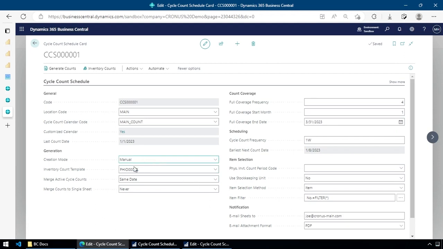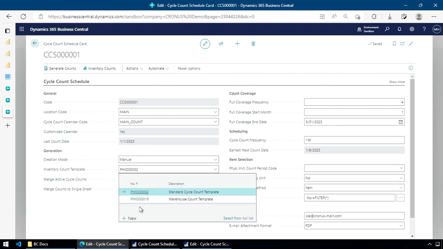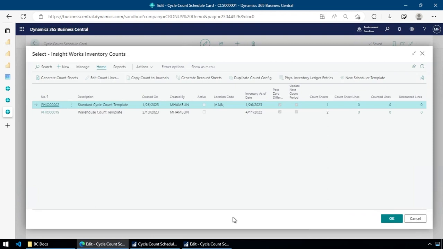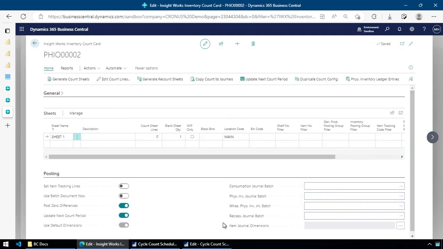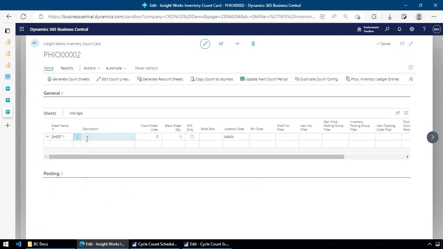Now, the way we generate that count, this one's set to manual, so I manually go up here and hit generate counts, but you can create a template for that inventory count, that cycle count. And the templates are exactly like the normal advanced inventory count sheets that you may be familiar with. And let's just actually have a look at what those look like. So this allows you to set all of your different options, like how it's going to post, all of those sorts of things. But the more important part of it is, here's where you can set up your count sheets.